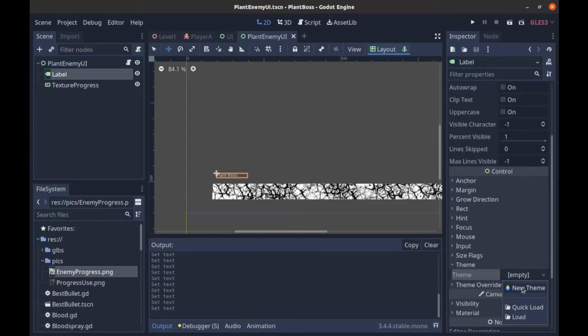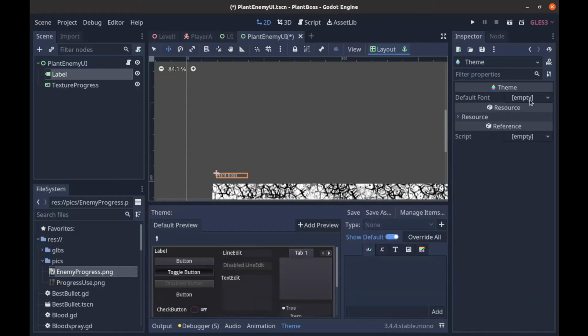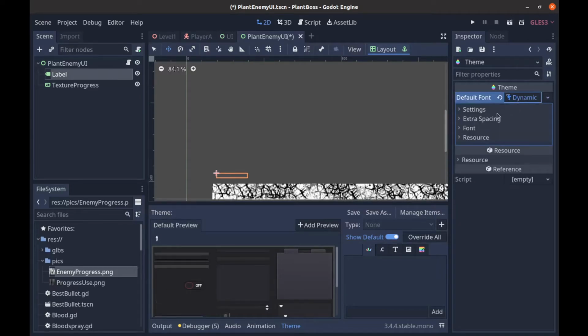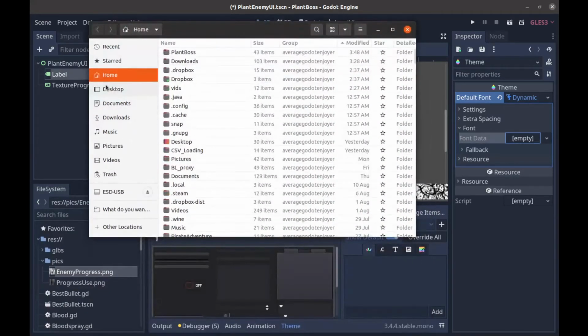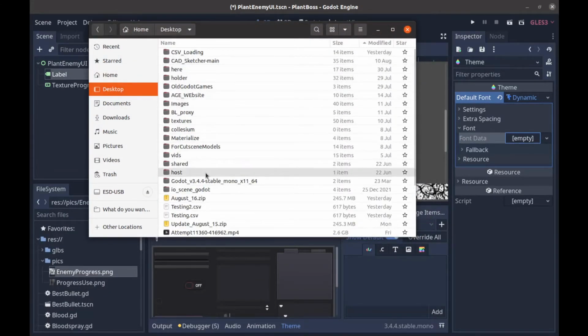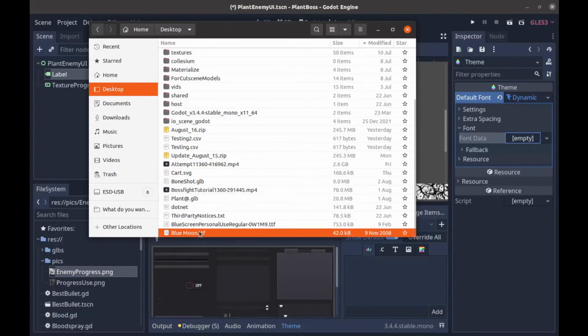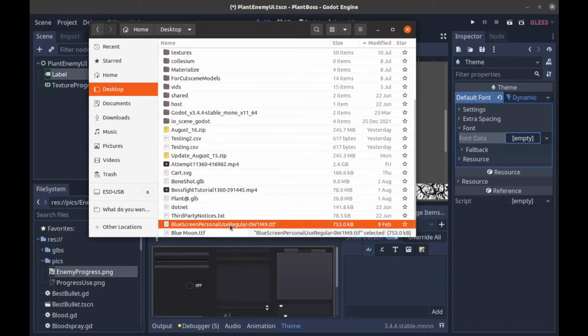Theme, new theme. We'll grab that. Default fonts, new dynamic fonts. We go to our font here, and then we need to get a font. I actually have some on my desktop. So I'm going to go to my desktop, and let's see, Blue Moon, a TTF. I'm going to use this one.